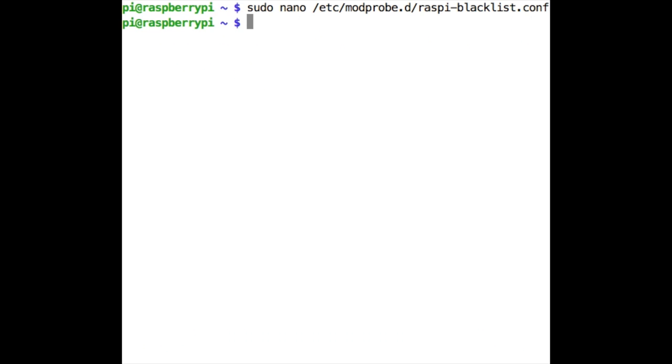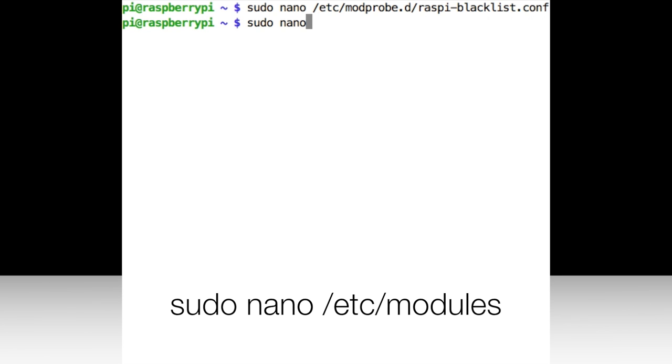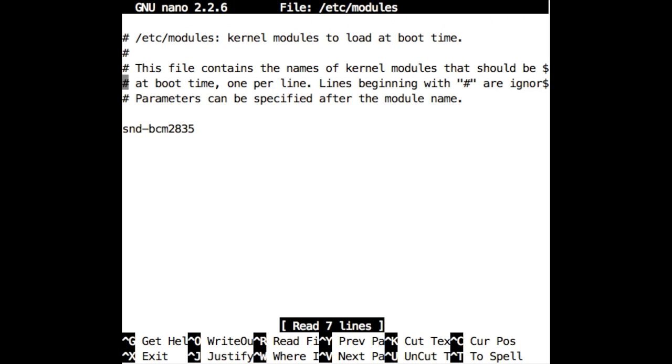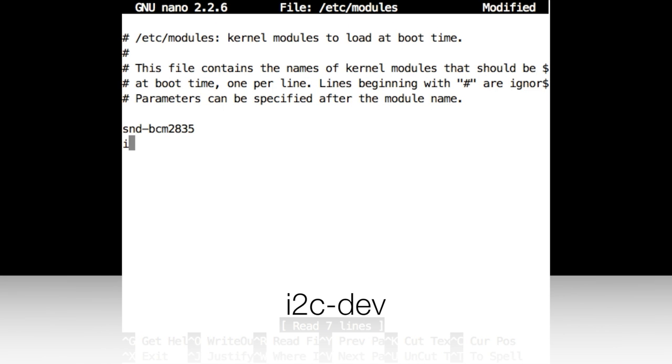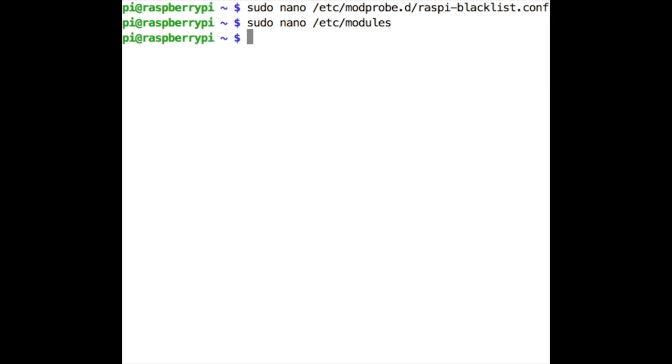Now what we want to do is add I2C-dev to our modules. To do this, we also write sudo nano to edit a file as the super user, and then we type in /etc/modules. At the bottom of this file, we add a new line, I2C-dev. Then again, to save it, we press Ctrl X, Y, enter, and we're back in the command line.